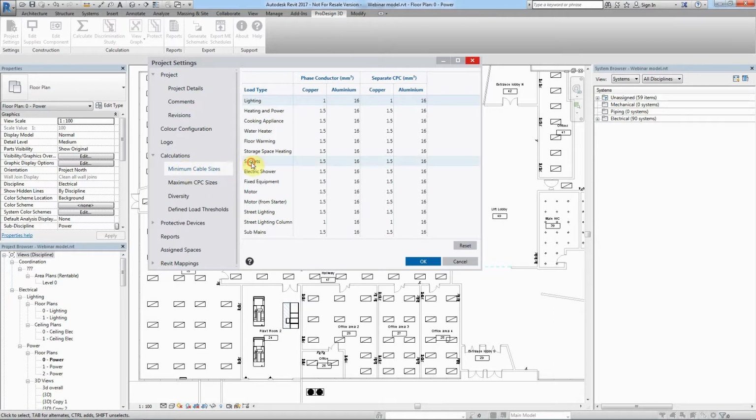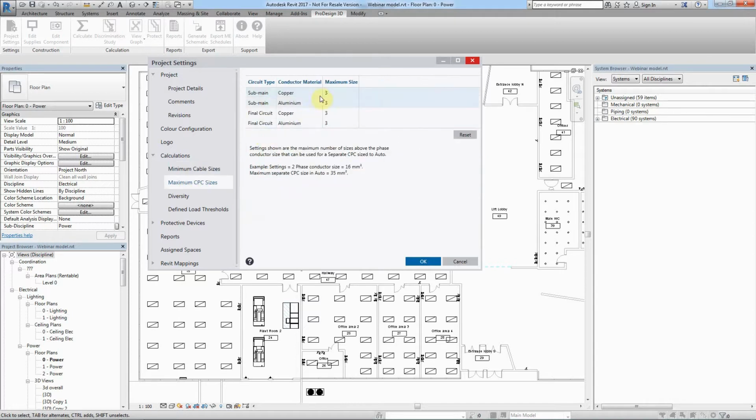You can select sockets to a minimum size of 4 mm squared. As you can see, the separate circuit protective conductor minimum size has also changed to 4 mm squared. This can be updated and modified if necessary. In this instance, I'll keep it at 4 mm squared. Another feature similar to ProDesign is being able to set the maximum CPC sizes, which by default is set to 3 sizes above the phase conductor size.